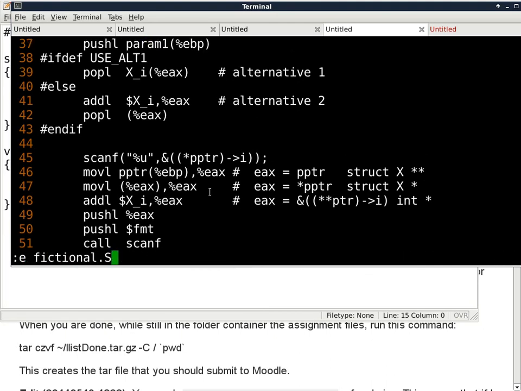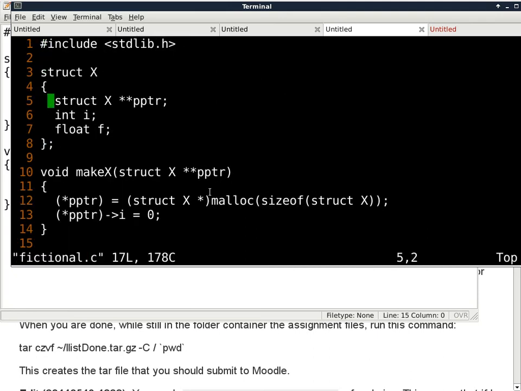If I look at fictional.c here, one way to look at a pointer to a pointer is that it is an array of pointers. So that means this structure does not point to one other struct X. It has an array that points to multiple child structures or substructures. Unlike a linked list where one thing points to another one, and that thing points to another one, this time I have one thing that points to an array of pointers, and then each pointer in that array points to a struct X.